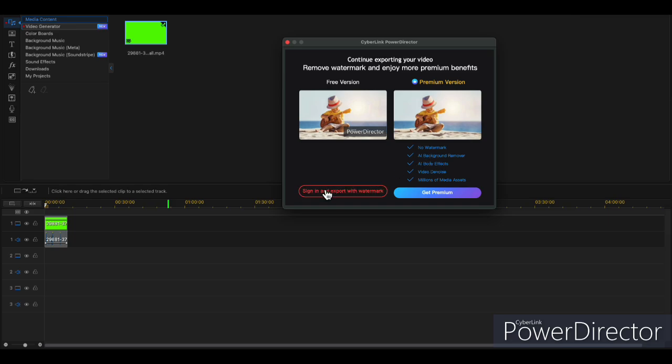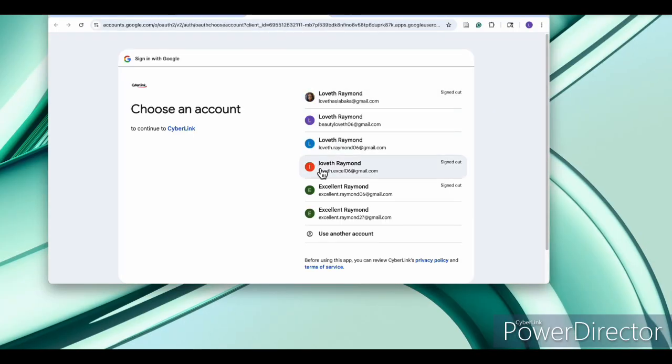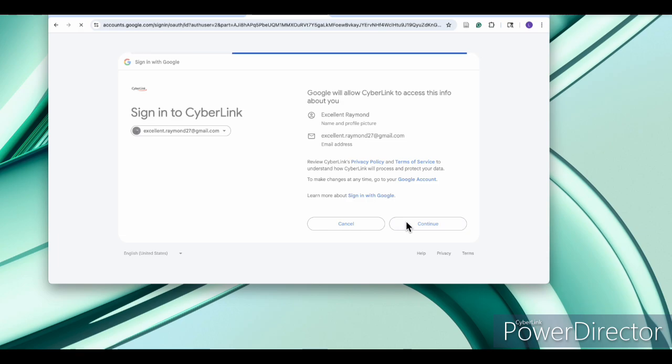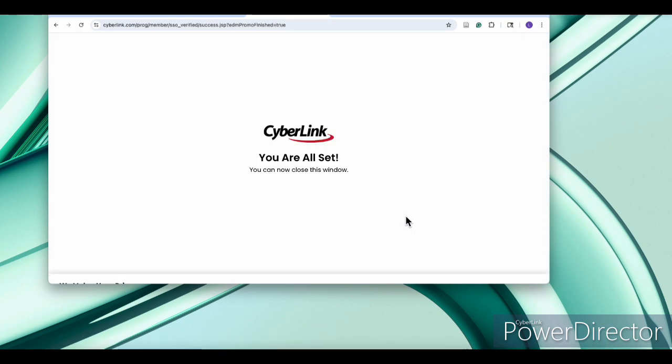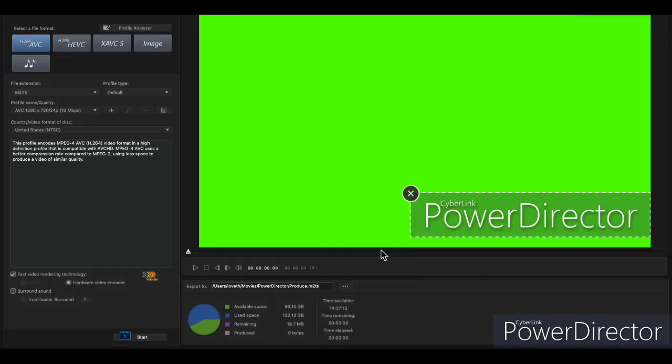Once you sign in, I'm going to go ahead and sign in. Once you finish signing in, you can go back to right here, and then it's going to give you this. This is where you can edit everything.